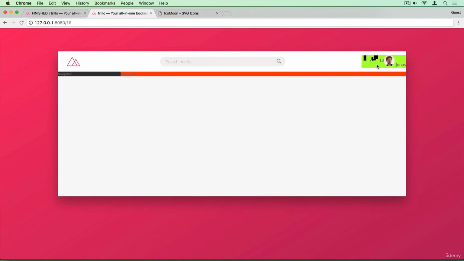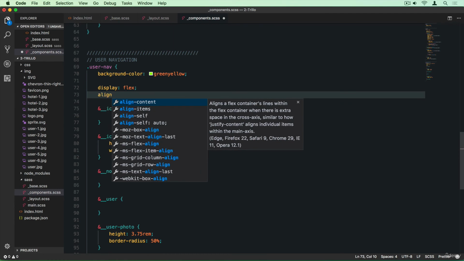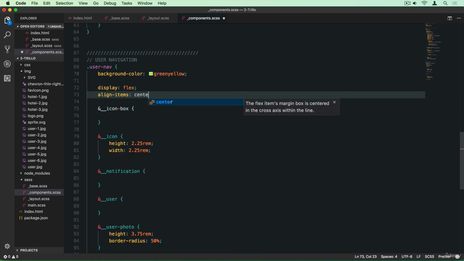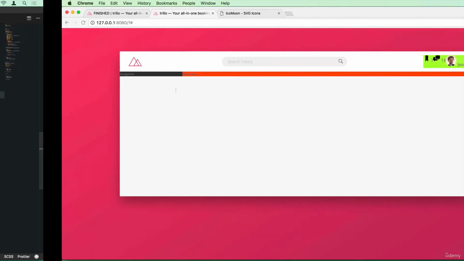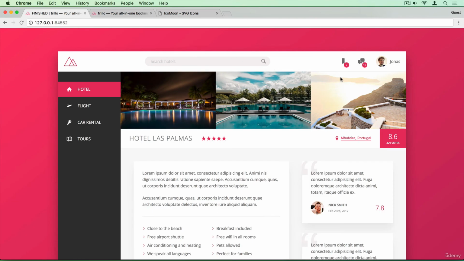Now the next step is to vertically center the elements here, right? So along the cross axis. And so we use align items, set to center, and so that's what we get, and that's much better. So what can we do next? Well, let's take a look at this here. And so the next thing that I want to do is to apply the spacing here.